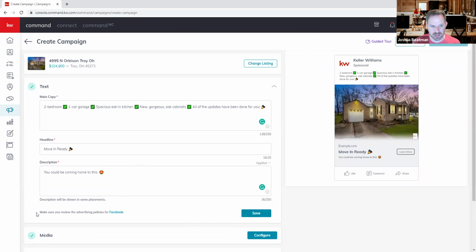Now, I want to take a moment, you're going to notice that there is this little link down here at the bottom. It says, make sure you review the advertising policies for Facebook. This just basically says, hey, make sure that you're not doing anything negative. You're not trying to sell anything negative. You're not doing anything derogatory. You're not violating fair housing in any way. You're not trying to sell weapons, firearms, drugs, anything illicit or illegal.